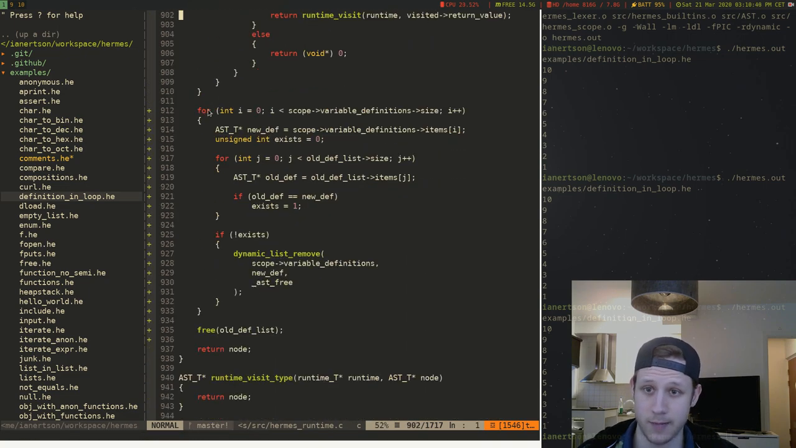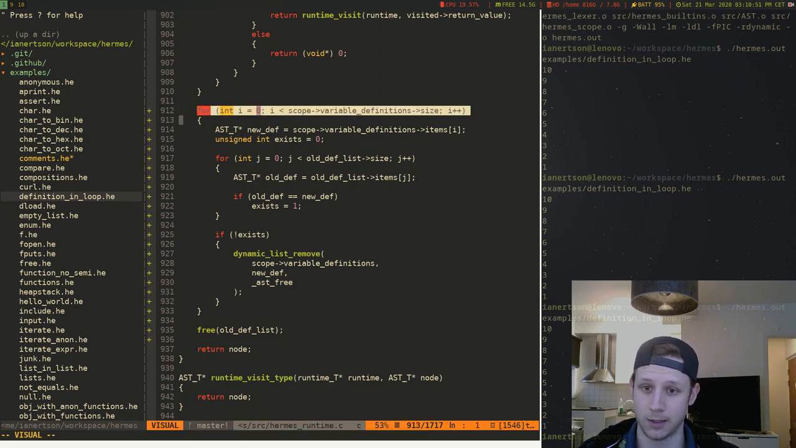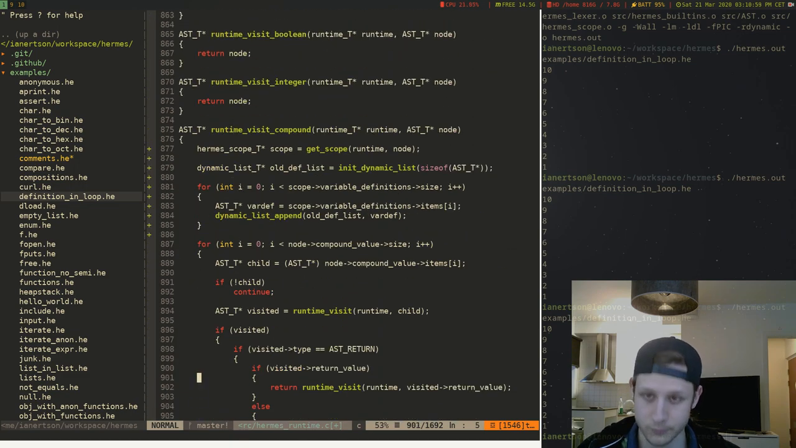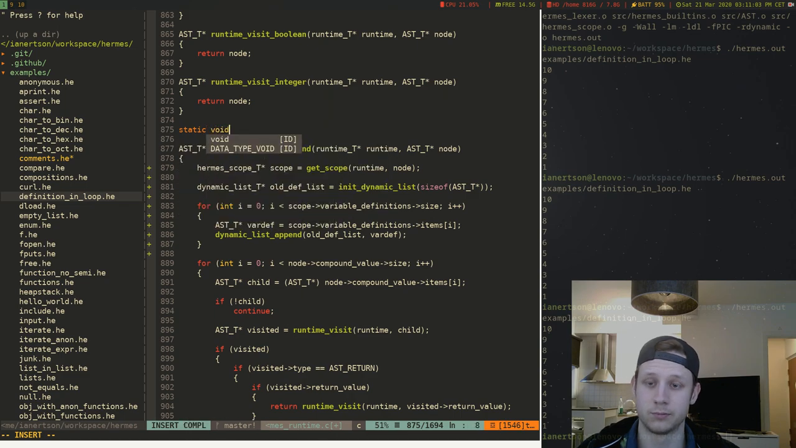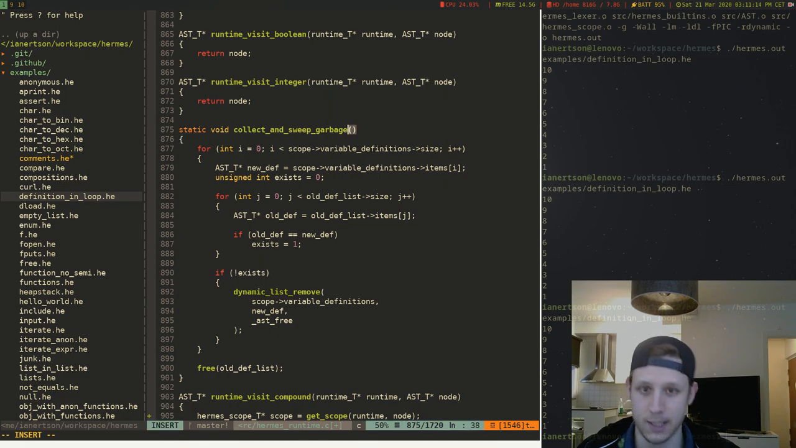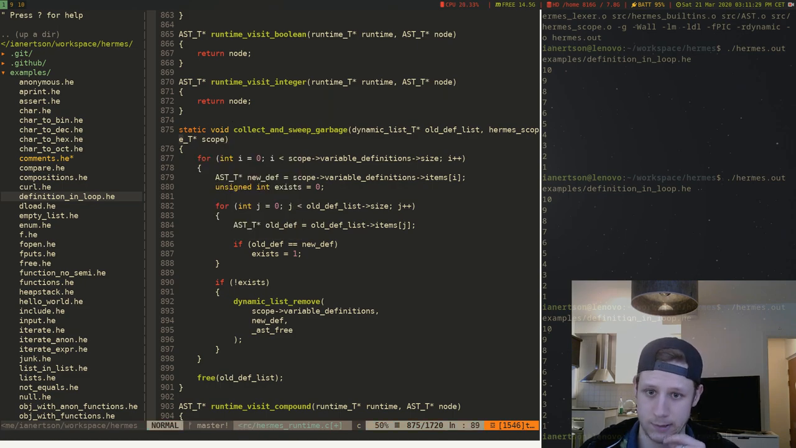But I think I need to wrap this part here in a separate function. What we're doing here is basically kind of garbage collecting. We're collecting garbage. So this will have to take in the dynamic list t old def list, and it's going to take in a Hermes scope t scope. And that's basically it.